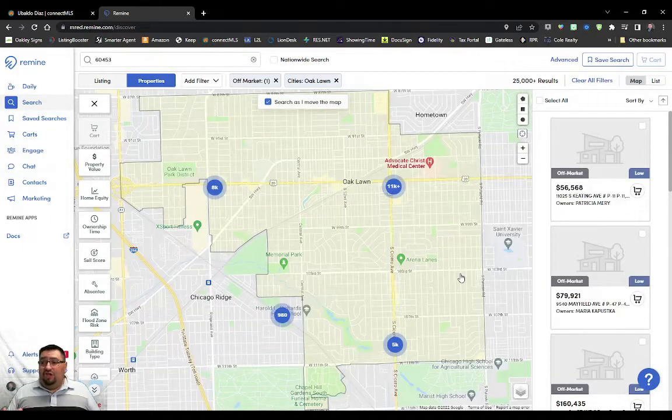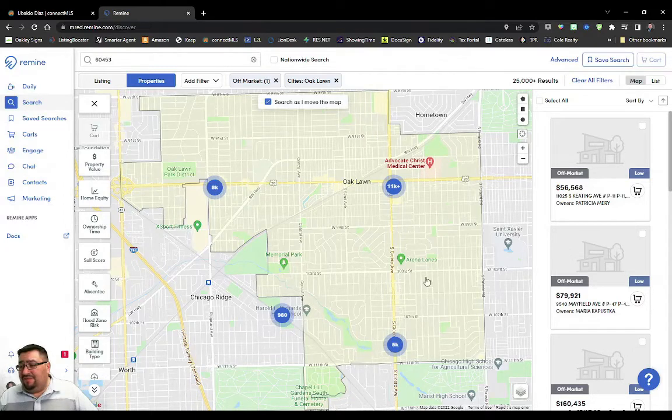Now you're going to see that it's loaded. And it has these little bubbles right here, right? These are how many properties. These are called cluster properties, and this is based on this vicinity area right here in Oak Lawn. There's about 8,000 properties available. There's about 11,000 over here, 5,000 over here, and 980 over here somewhere. In total, there's over 25,000 properties or more in the Oak Lawn area that are off market right now.